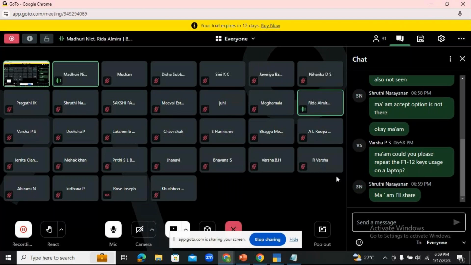Don't break your head. Fine. Currently you're on the Gateway of Tally screen, right? Yes, that's fine. Yes, Shruti, I'll stop sharing. You can share and just let me know. Yes, Shruti, you can share your screen now.